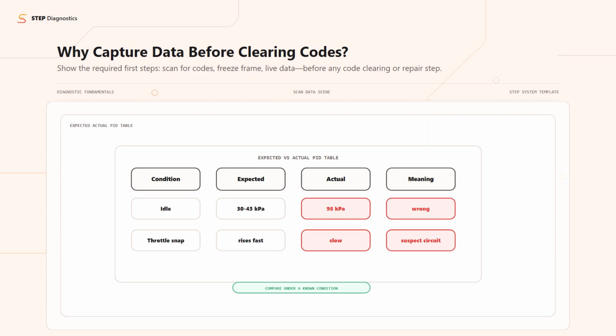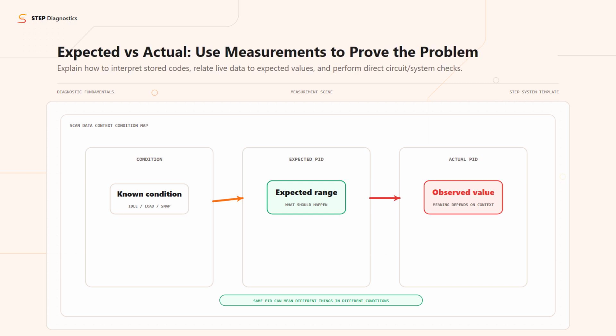Show scan data from a networked module against the direct local measurement at the source. Codes and scan data only tell part of the story. Compare readings to what the system should show under current conditions. Is that MAP sensor value reasonable on a cold start? Does a high voltage code match a real open circuit? This step isolates the true problem before any parts get replaced.